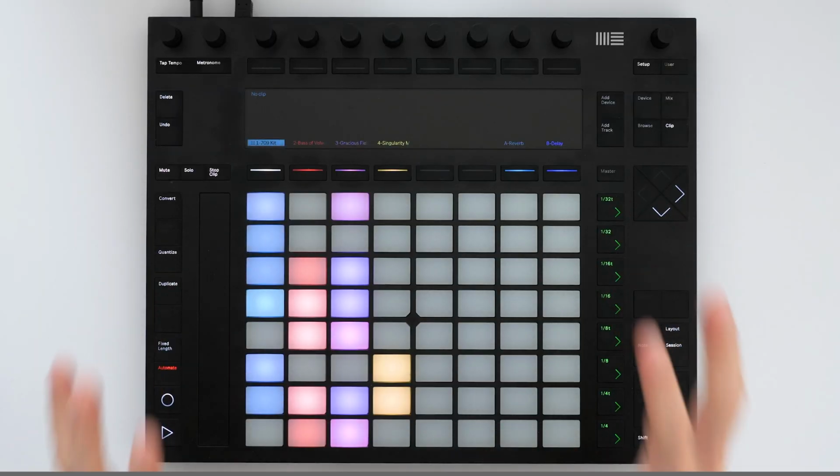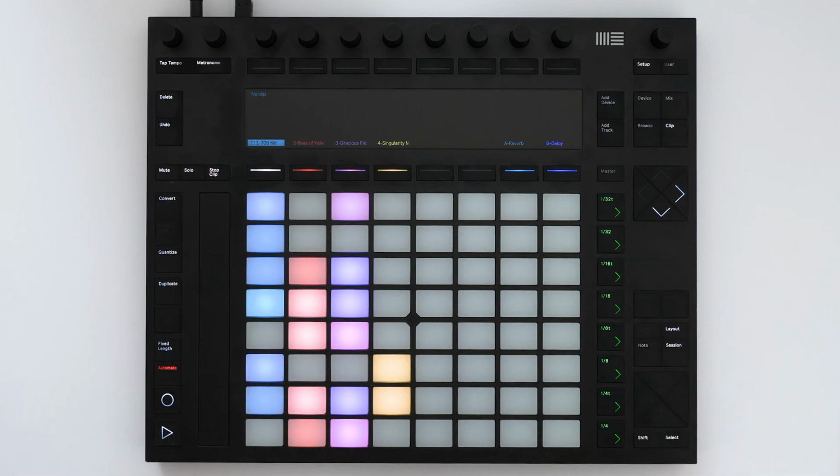But before I do that, I want to explain one key concept that you need to be aware of in order to move between session view and arrangement view comfortably. And it does take a moment to absorb. So if you've not come across it and it seems frustrating in the beginning, don't worry, it's really normal.